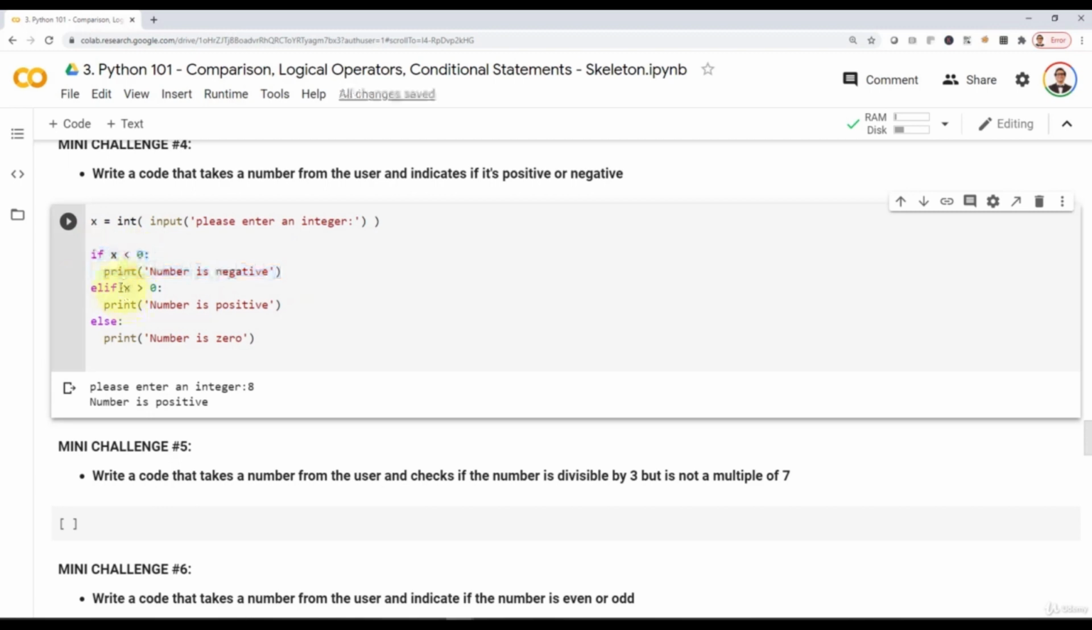And then I'm going to go here and say, is 8 greater than 0? Yes. So I'm going to execute that part, and then the number is positive, and that's it.